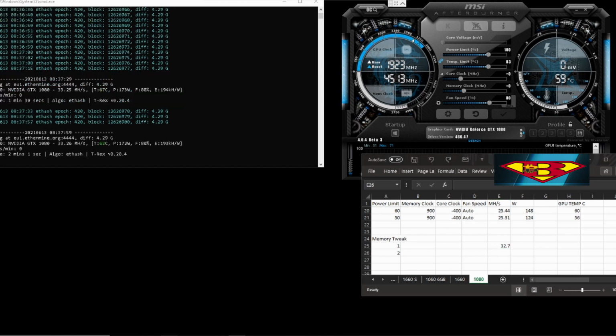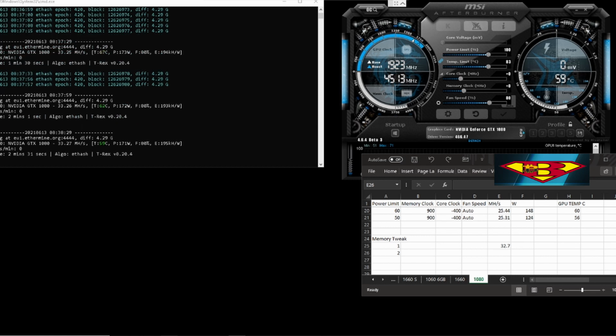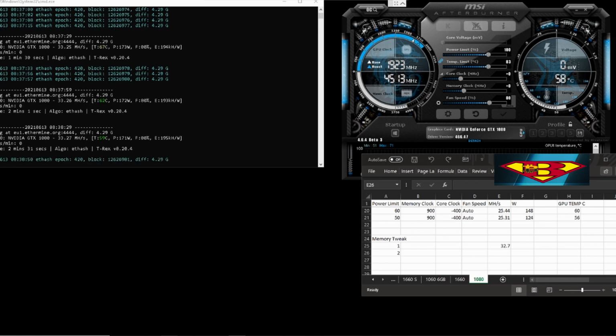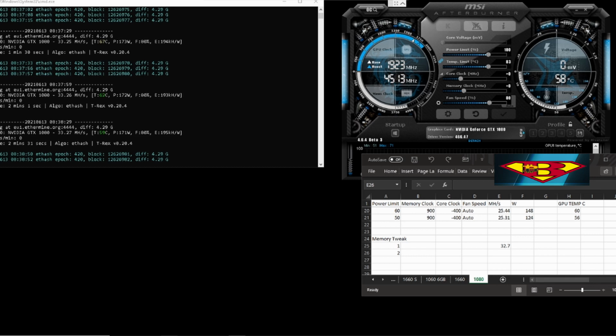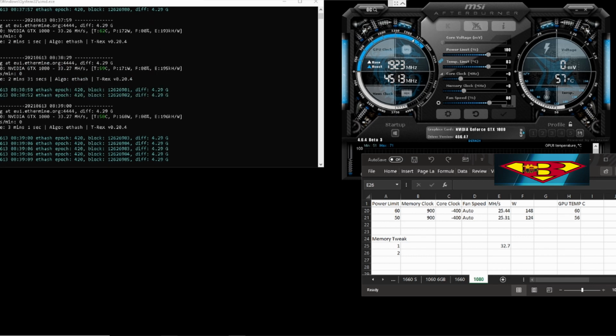So if you watched my previous video where I did the normal overclocking steps without doing the memory tweak, the best we could get up to was 25.31, and now with the memory tweaks it's already way above that. So let's hope it stays stable, and hopefully we can go all the way to memory tweak 6. But it's recommended to do it one at a time. So let's continue with the steps. Looks like memory tweak 2 puts it in at 33.27, which is another half a megahash higher than memory tweak 1. So let's move it to memory tweak 3 and see what happens.